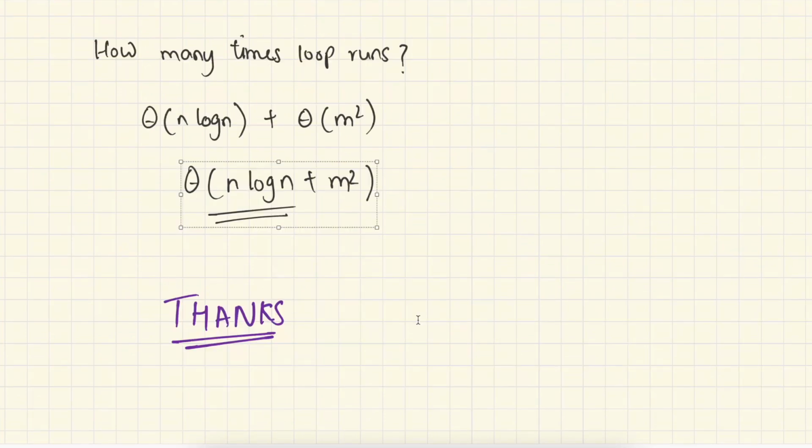I hope after watching this video you have a clear understanding of how to find the order of growth of nested and subsequent loops.